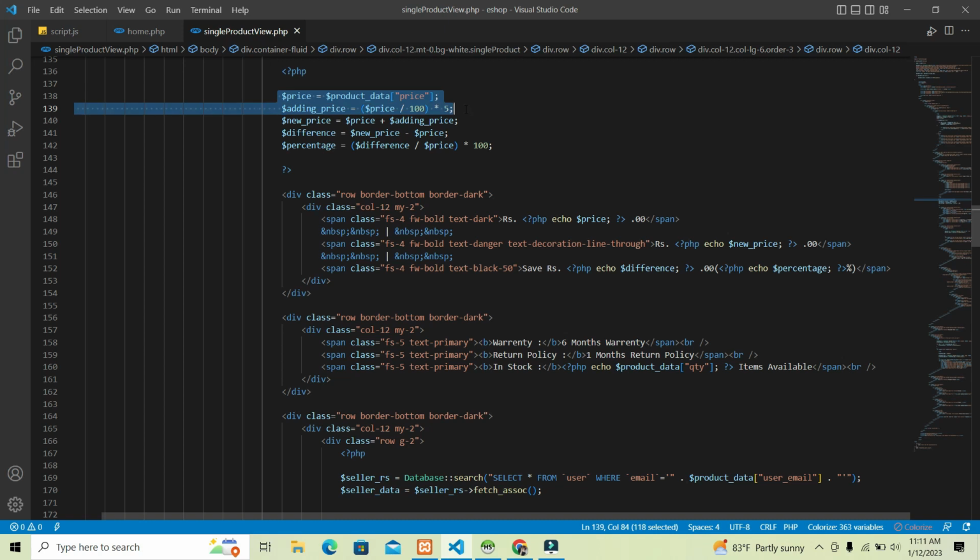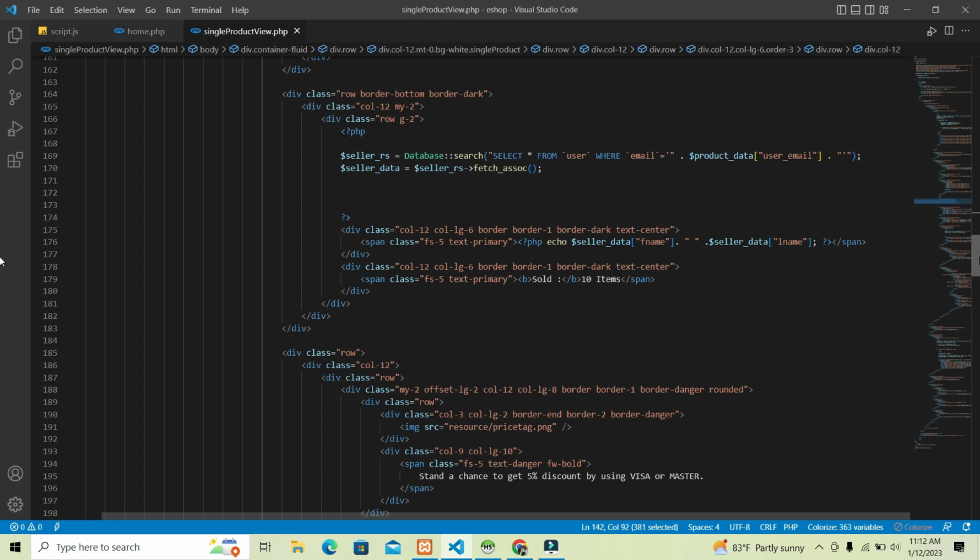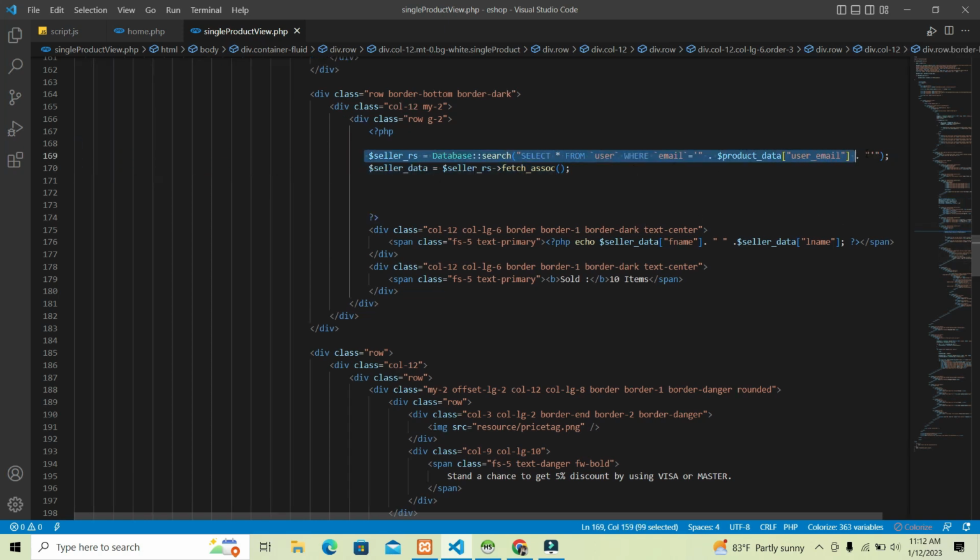Then in the pricing part, I got the actual price using product data. Then I got the 5% of the price. Then I got the new price by this new price variable and add it here. And then I calculate my percentage price and assign it to the percentage variable. Then come the seller's details. I get seller's details using this search query and fetch all the rows to the seller's data variable. Then I got the first name and last name using that seller's data variable.